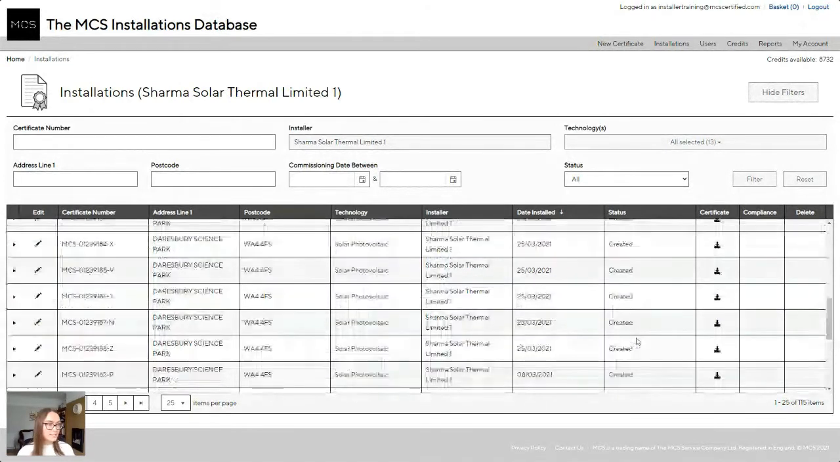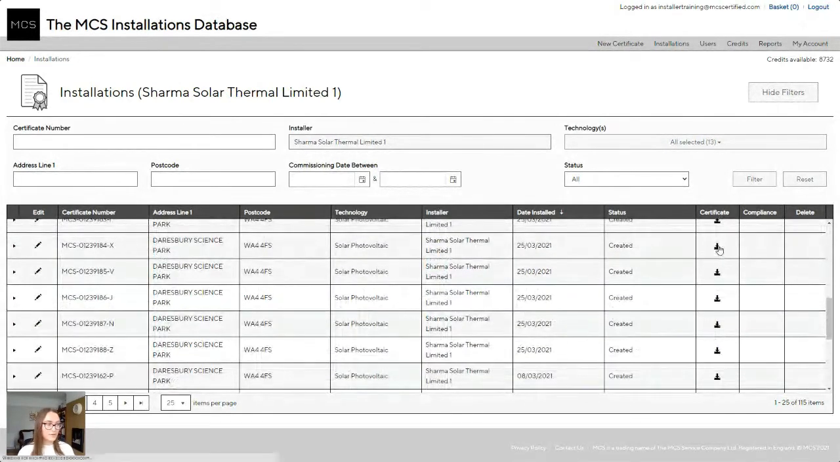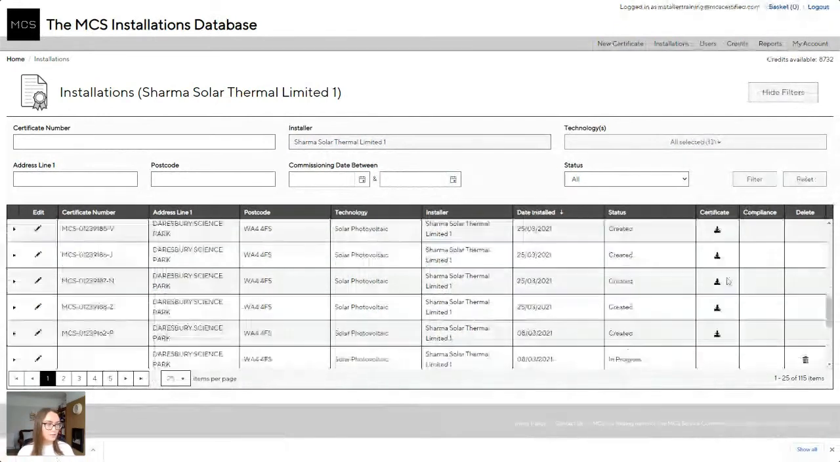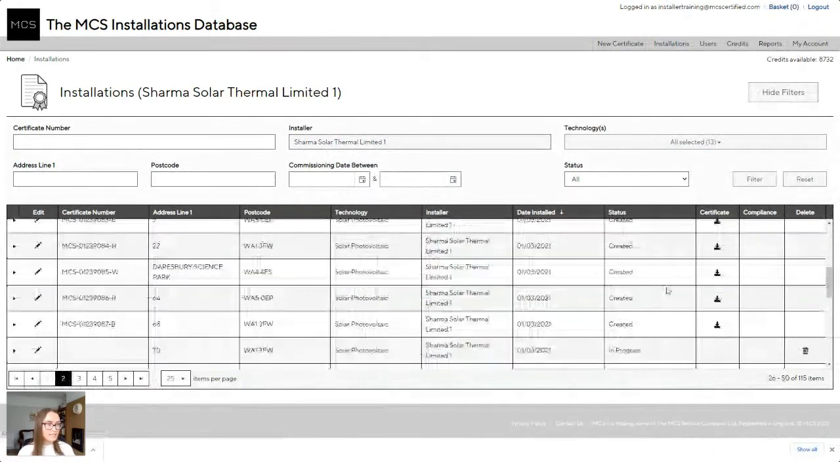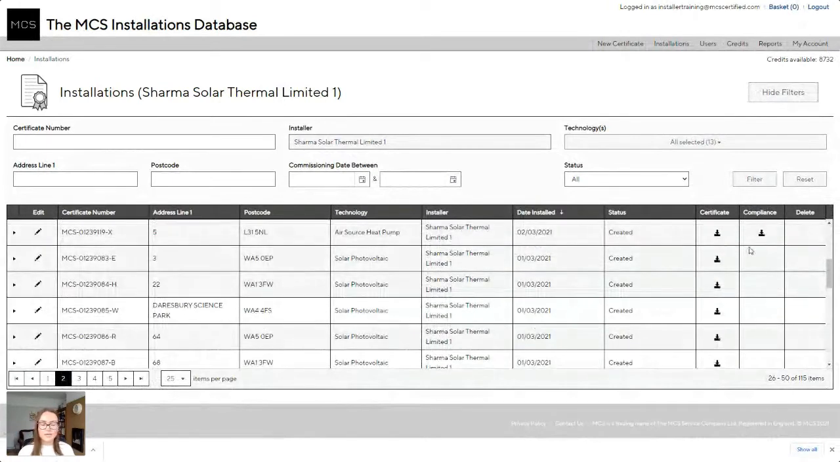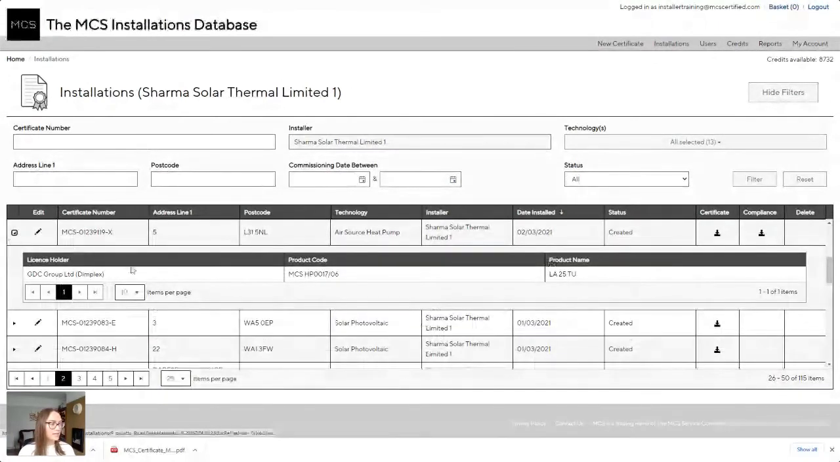Another few things to add, you've got these buttons here to download the certificate. If you click those, it will download there. The compliance column relates to the heating certificate, so heat pumps, biomass, solar thermal. You can download that from there as well. Another feature is you'll see these little arrows next to the pencil button. If you click that, that will actually show the product details on the certificate. That might be useful, for example, if you didn't want to download the certificate and you wanted to see exactly what products are on there.